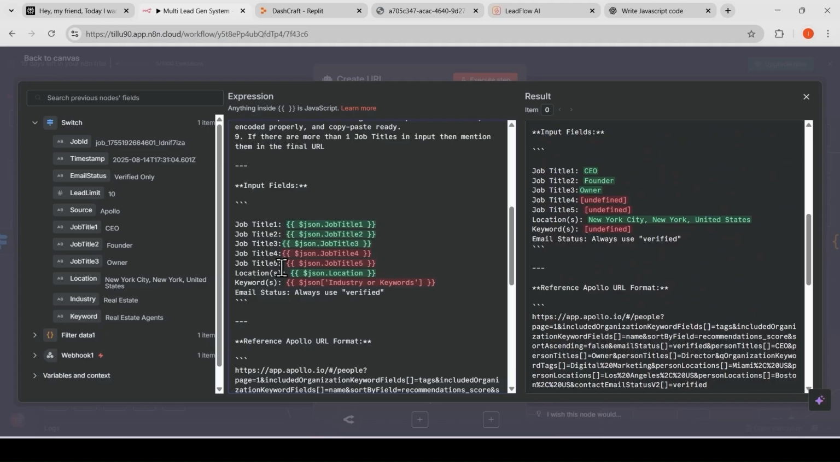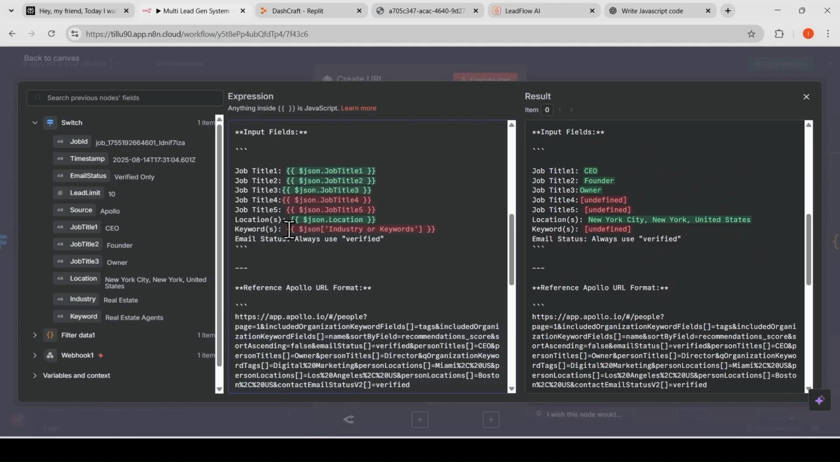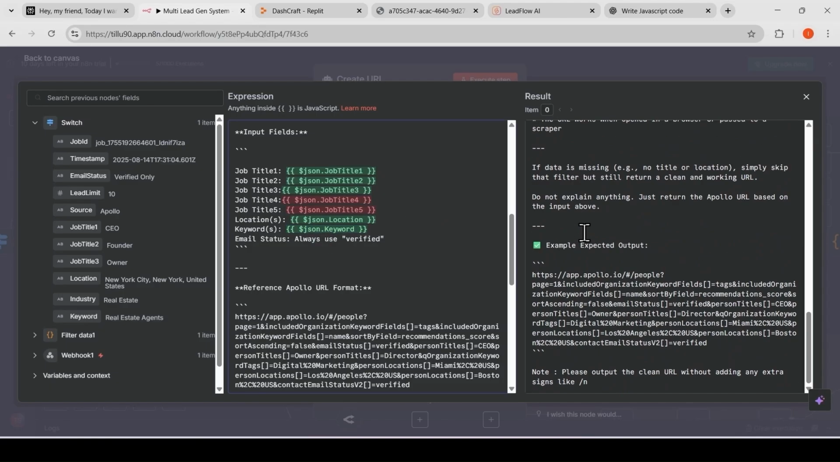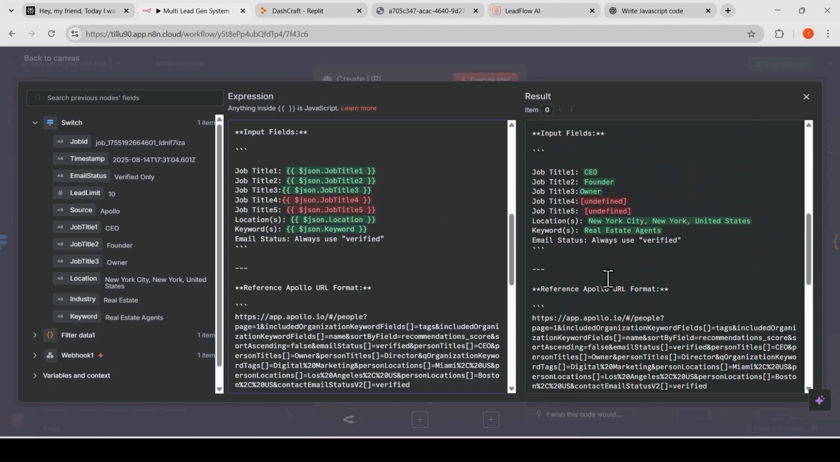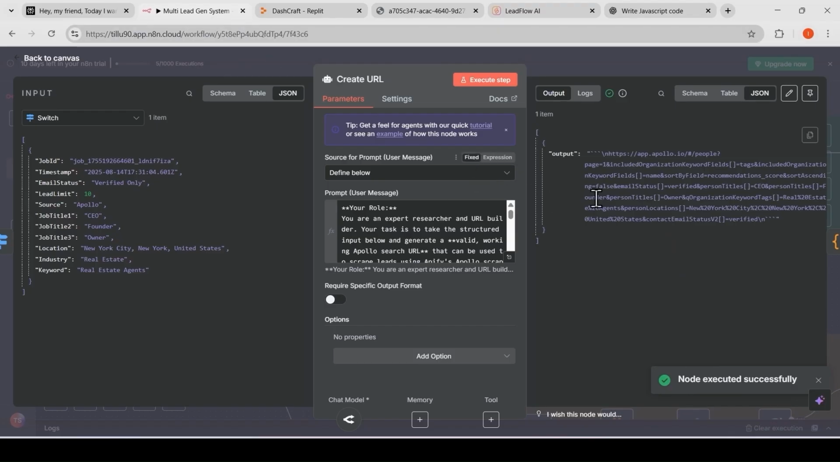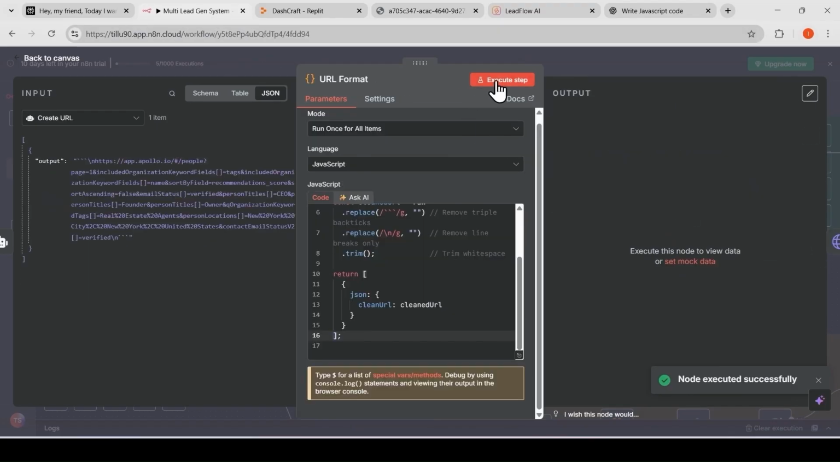Location is New York City, and for keywords, here's the keyword field. We need to replace the keyword here. Keywords are really important, so you have to put the keyword right here. As you can see the data, you can preview it here. Let's execute this step and see if it creates a valid URL. Let me check. Yes, it has created the URL.